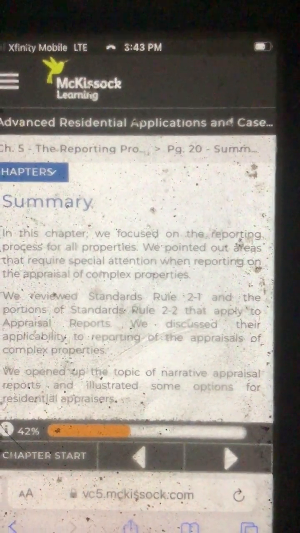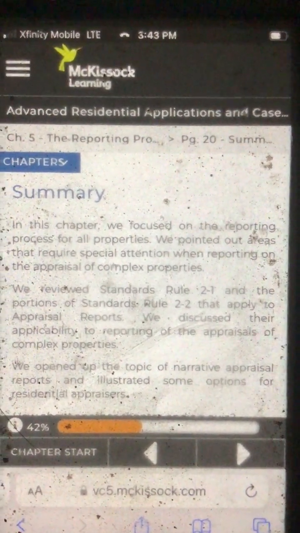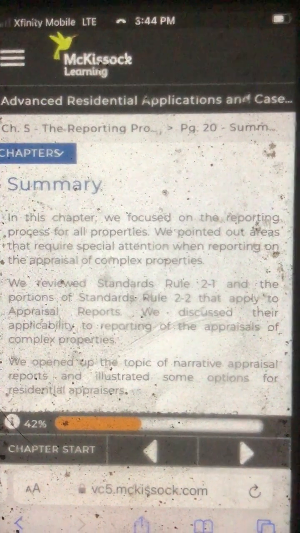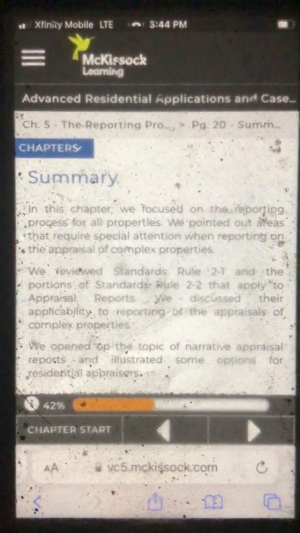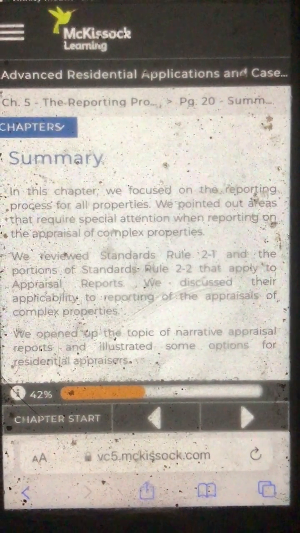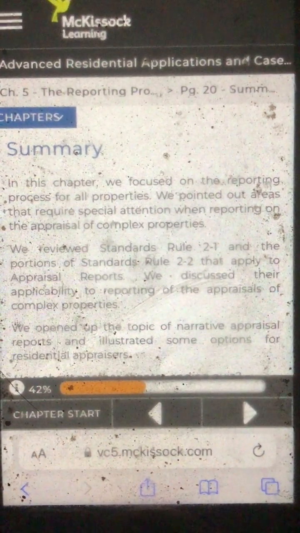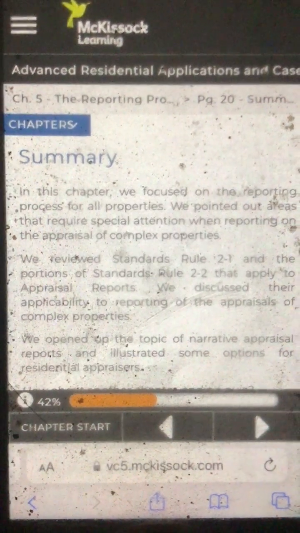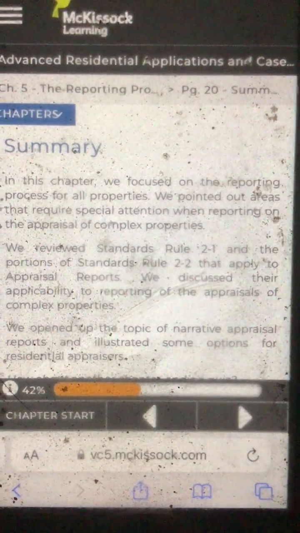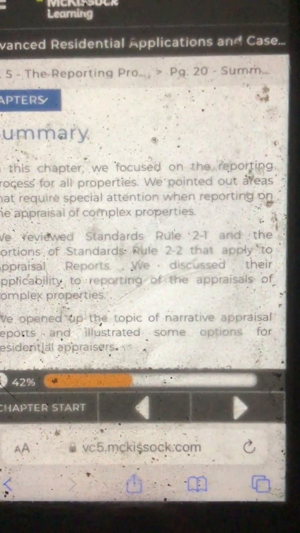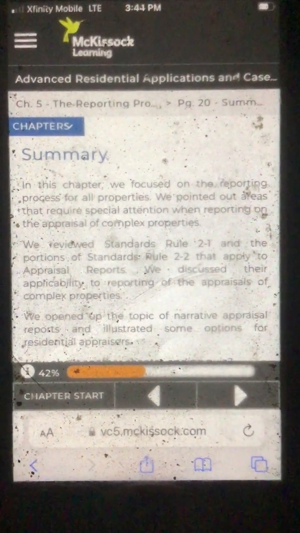Advanced Residential Applications and Case Studies. Chapter 5, The Reporting Process, page 20. Summary. In this chapter, we focused on the reporting process for all properties. We pointed out areas that require special attention when reporting on the appraisal of complex properties.